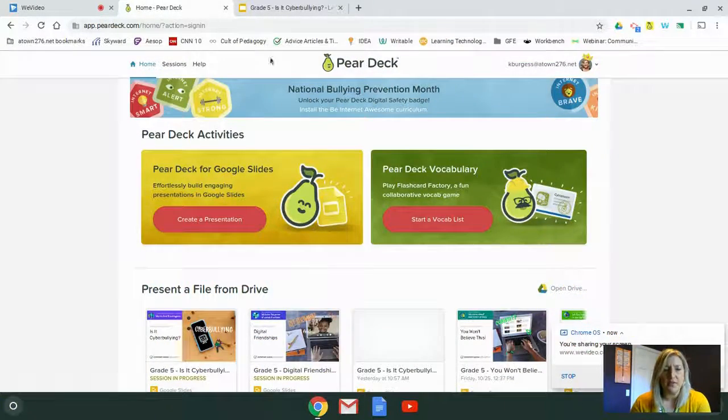Let's dive in. So Pear Deck, first of all, is an extension for Google Slides that allows you to give the students access to the Google Slides on their own devices. And then it also allows you to add in interactive content throughout the slides.